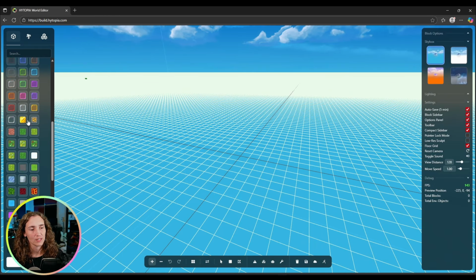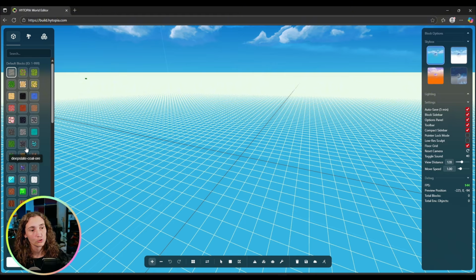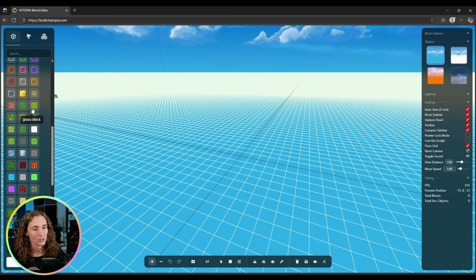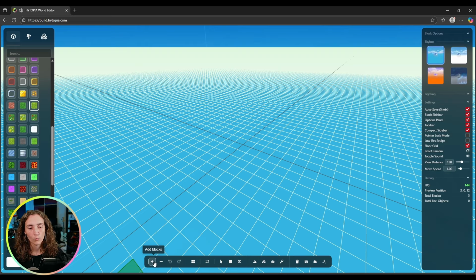And then over here on the left-hand side, we obviously have all of the blocks to choose from. So just to demonstrate really fast, I'll just choose a random grass block. With this Add Blocks tool selected, you can just left-click anywhere on the grid, and that will place blocks down. You can switch to this Remove Blocks tool, and then left-click over blocks that you want to remove. The undo and redo buttons don't work, but Control Z and Control Y do work. So if you press Control Z, it will undo, and Control Y will redo.